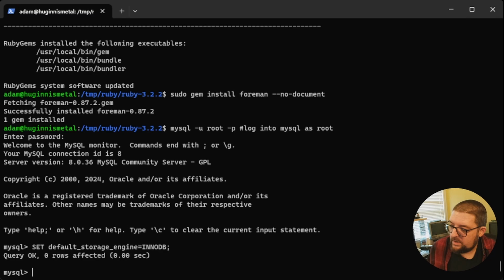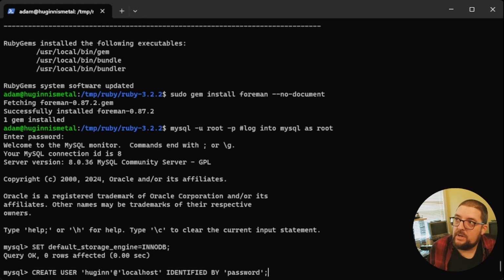And so you're going to want to create a Huginn user inside of MySQL, and we are going to use this command. Right at the very end where it says password, go ahead and make sure you change that to the password that you want to use, and make a note of it, because you will need it later when configuring Huginn.